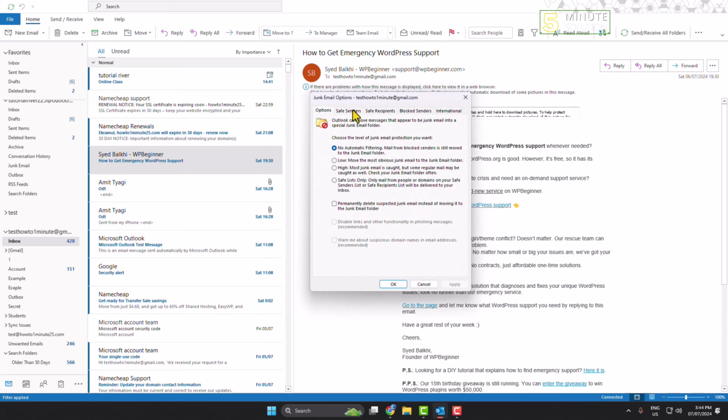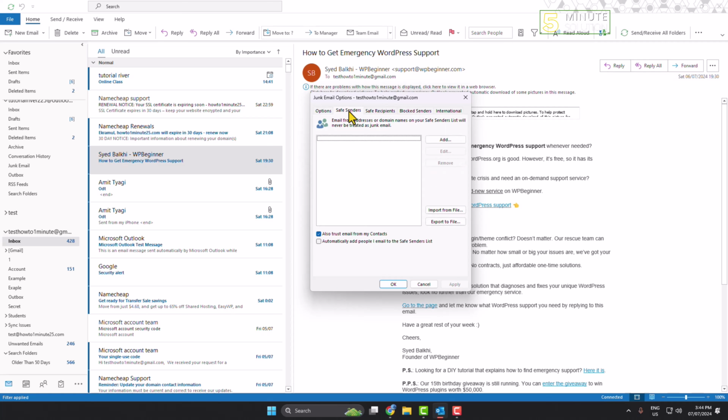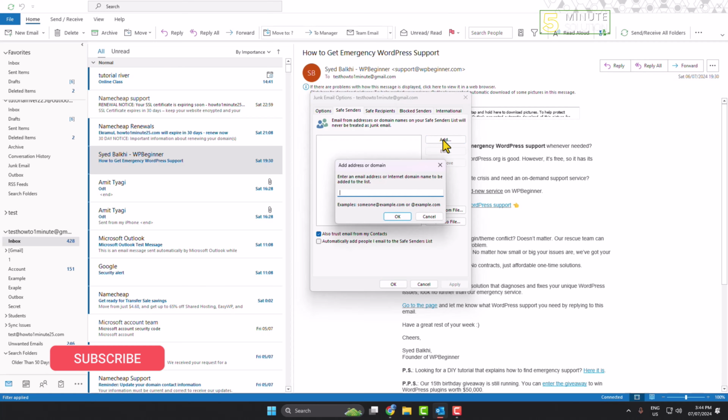Once it's opened here, select Safe Senders. Email from addresses or domain names on your Safe Senders list will never be treated as junk email. All you have to do is click on Add, and here enter an email address or internet domain name to be added to the list. So I'm typing my dummy email address here, for example.